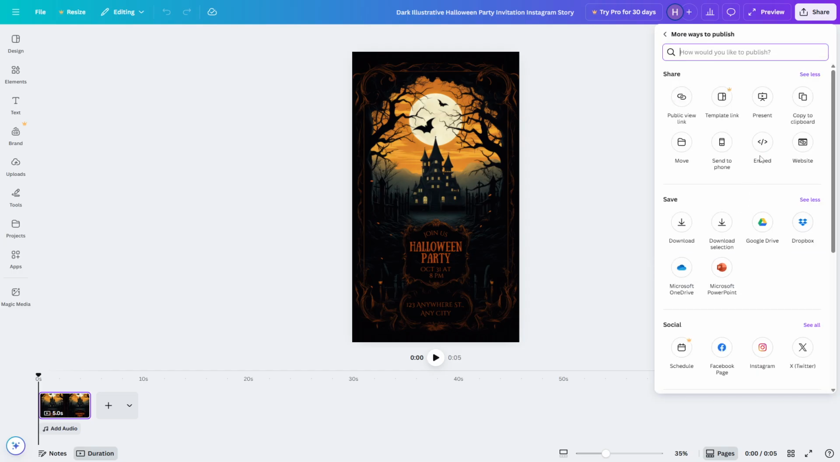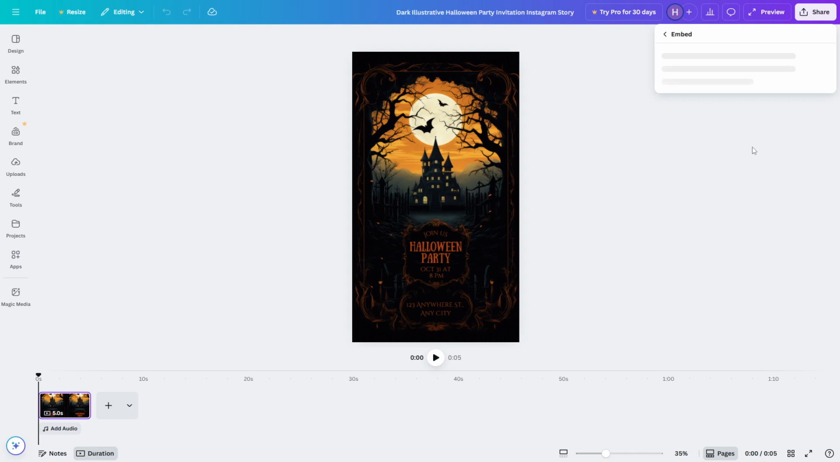This is your key to obtaining the HTML embed code you need. Select the HTML embed code option to generate the necessary code. Now simply copy this code and keep it handy. We're going to need it shortly.